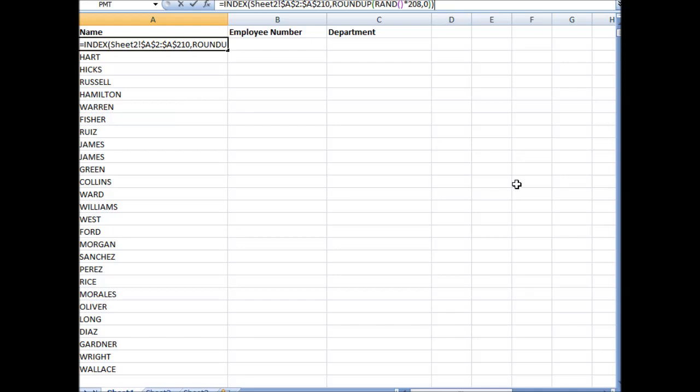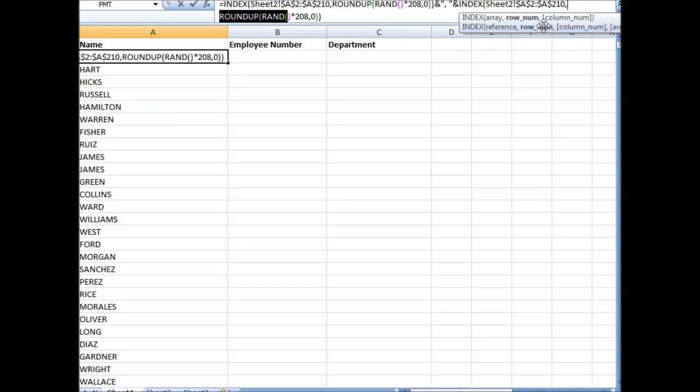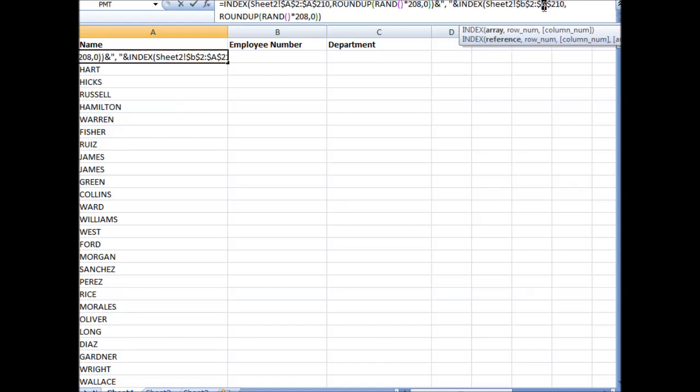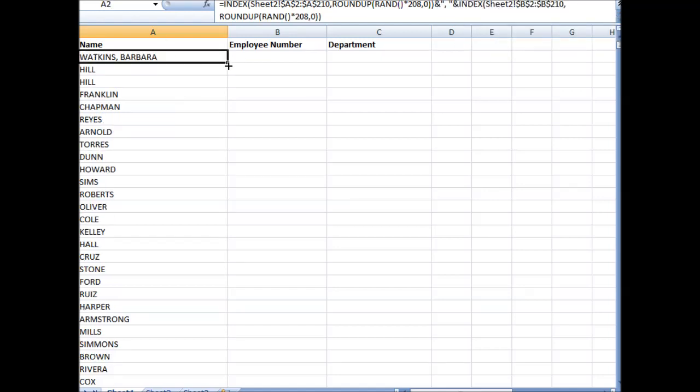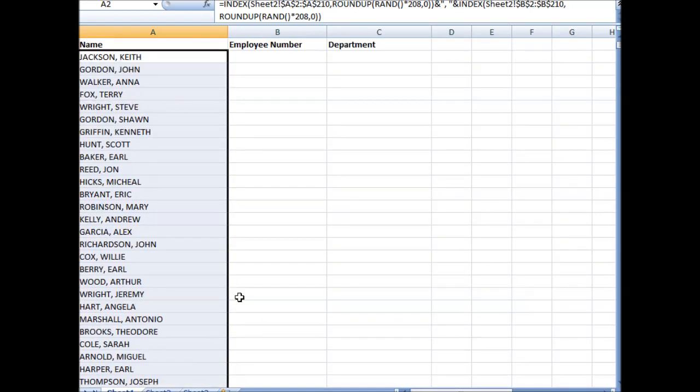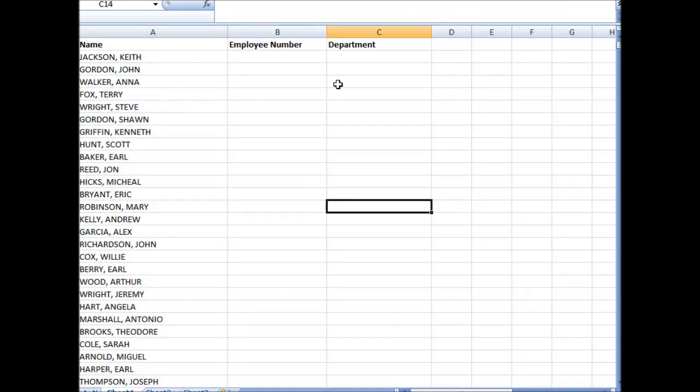I'm going to add to the same formula. I'm going to do AND, quote, comma, space, quote, AND, and now we're going to use the same formula, but we're going to look at the first names. So all I need to change is the index array location to column B. And now we have a list of random first and last names in the format of last name, comma, space, first name.